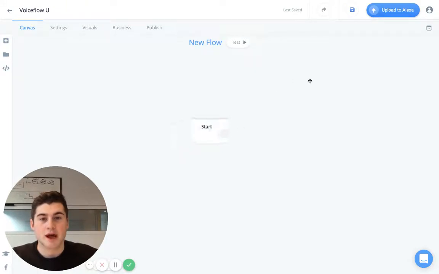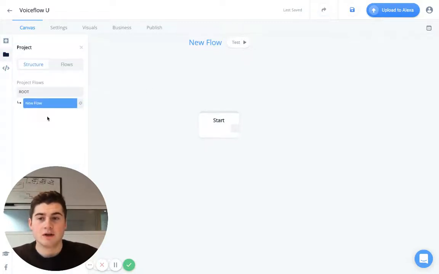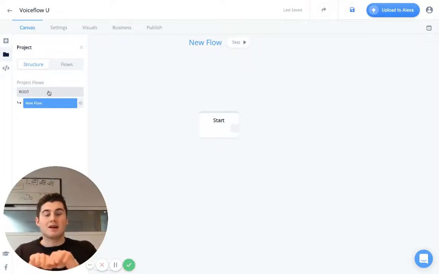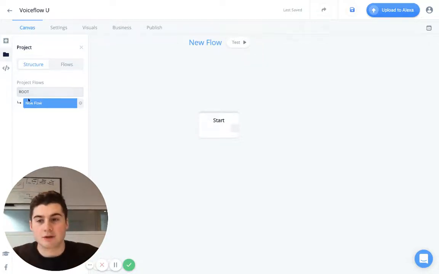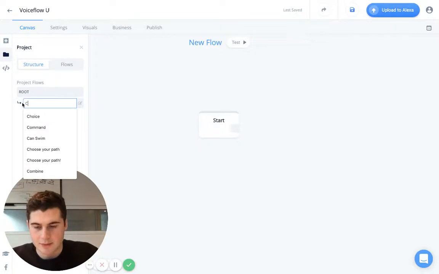There we go. So we are now in a new flow, and you can see at the top here, it even says the name of the flow that we are in. So if I go over to our project structure over here, you'll see underneath of root, and root is the main menu of your skill. It cannot be renamed. It is always sort of the highest level. Underneath of root, root now leads into new flow. And so let's actually rename this to chapter 1.